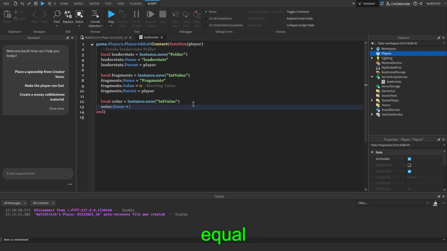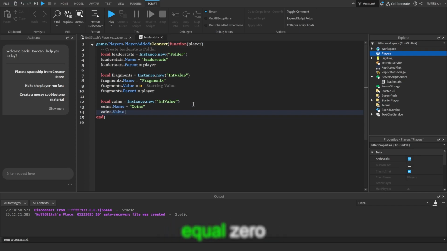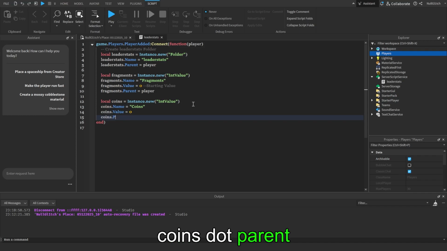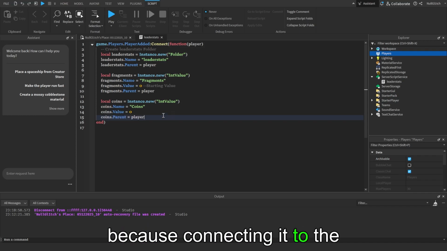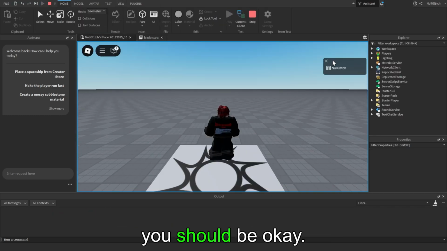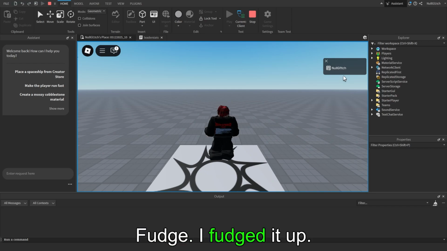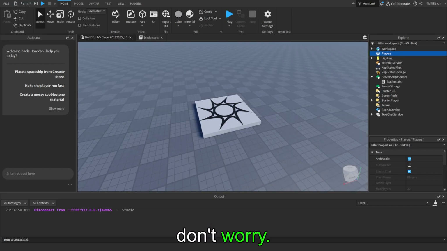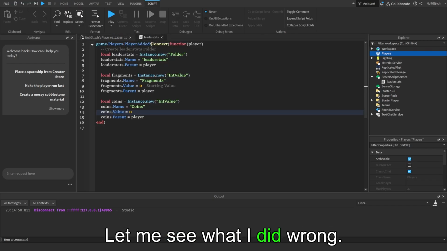So coins.Name equals capital C Coins, coins.Value equals 0 due to the starting value, and coins.Parent is equal to the player, because we're connecting it to the player there. Now if you hit play, you should be okay. Fudged it up. Great. Okay. Don't worry. Let me see what I did wrong.